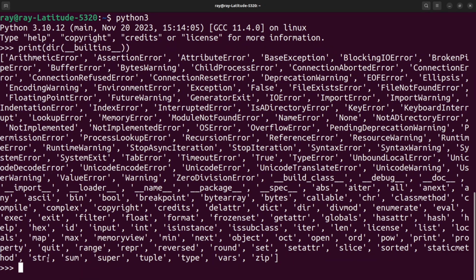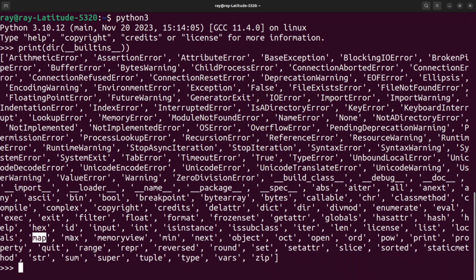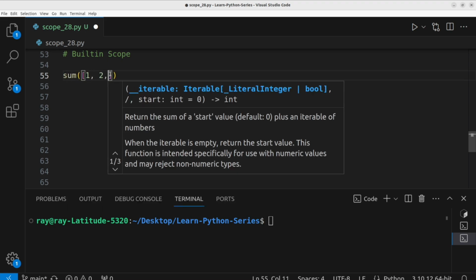As you can see, we have str, sum, super, tuple, and so on. It is generally advisable to avoid naming your variables with built-in names. Built-in variables are globally available, and when you use them as variable names, you override their intended interpretation within the program. Let's take a look at sum(1, 2, 4).